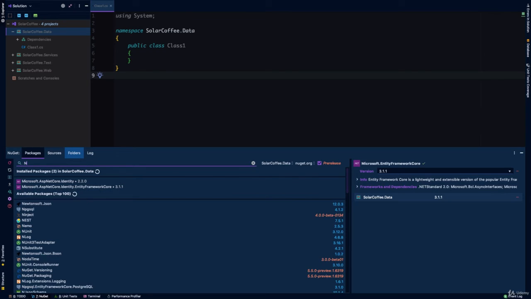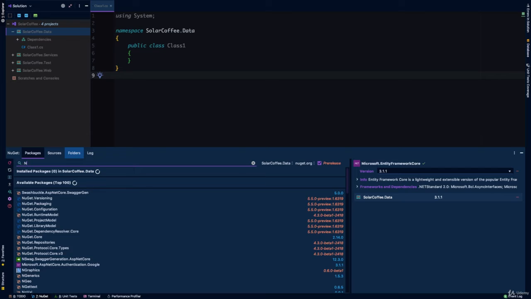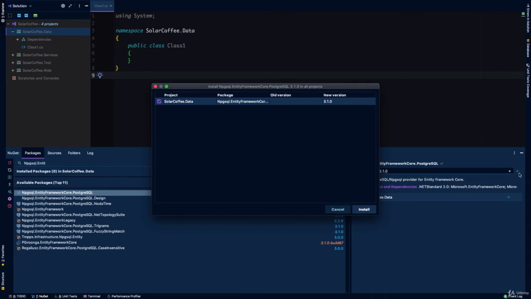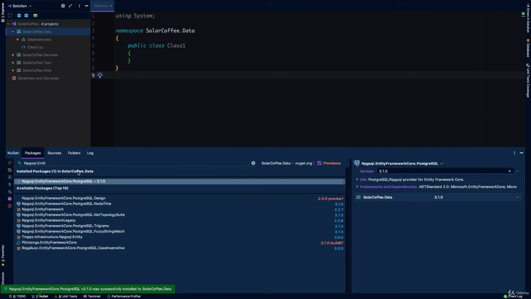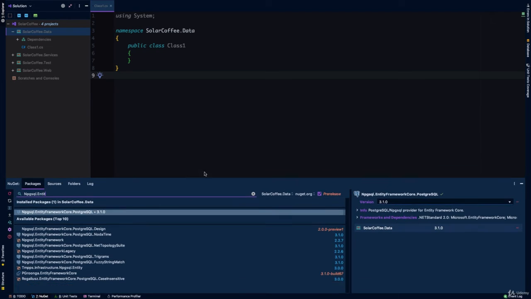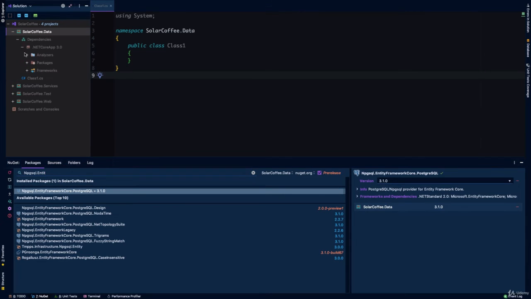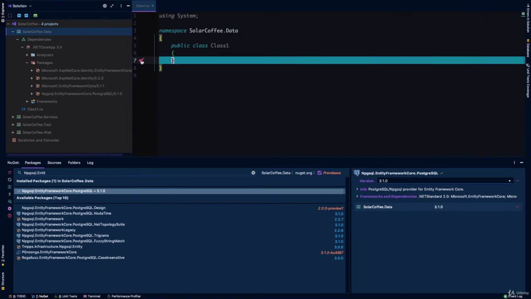Finally, I'm going to add a package called Npgsql.EntityFrameworkCore.PostgreSQL. As you can probably guess from the name here, this package is going to give us some Postgres functionality with Entity Framework Core. There are many different types of databases we can use with Entity Framework Core, at least a handful of them, and one of them is Postgres. Okay, so I can see that we have these packages installed here. We just have 4 NuGet dependencies.